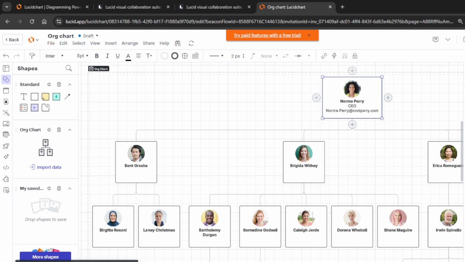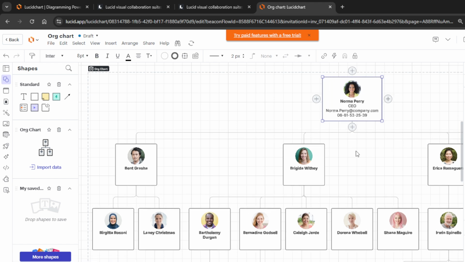For a personalized touch, you can drag and drop additional shapes into the chart if necessary to further illustrate relationships or add divisions. Adjust the layout until it accurately represents the hierarchy and relationships within your organization.